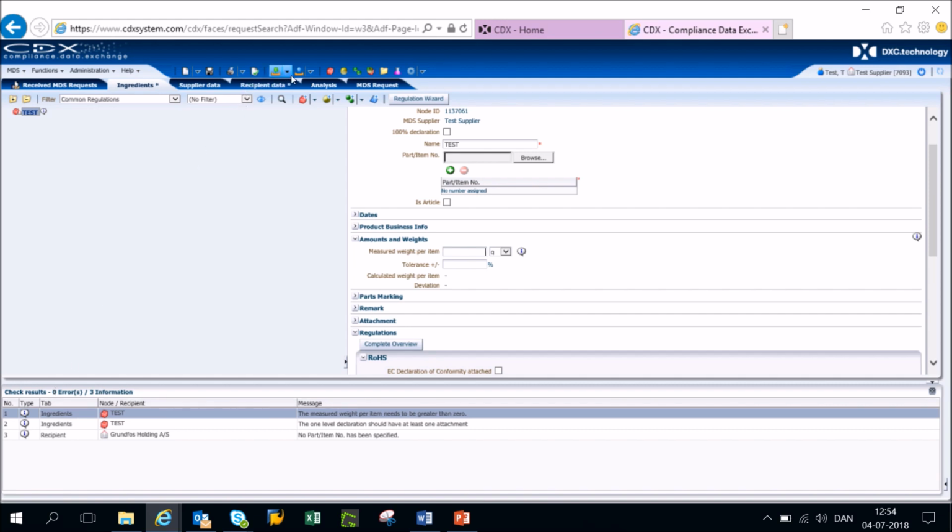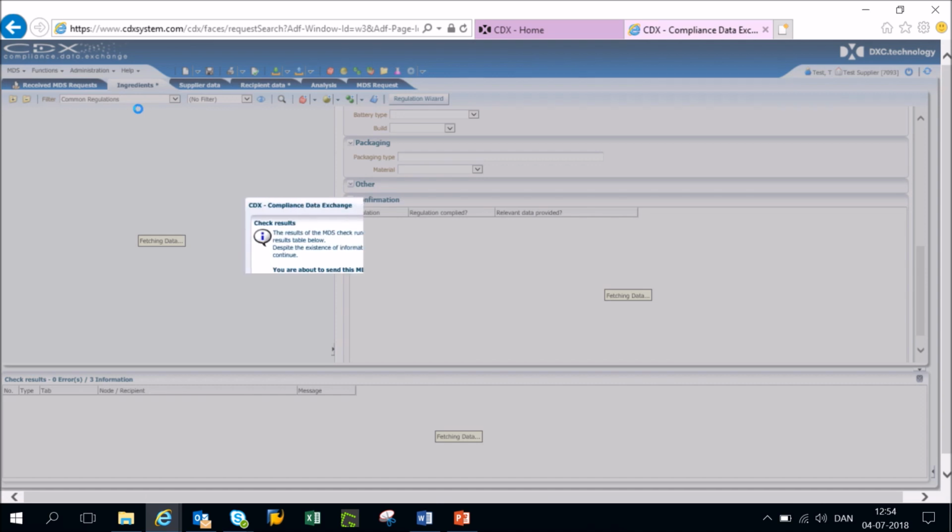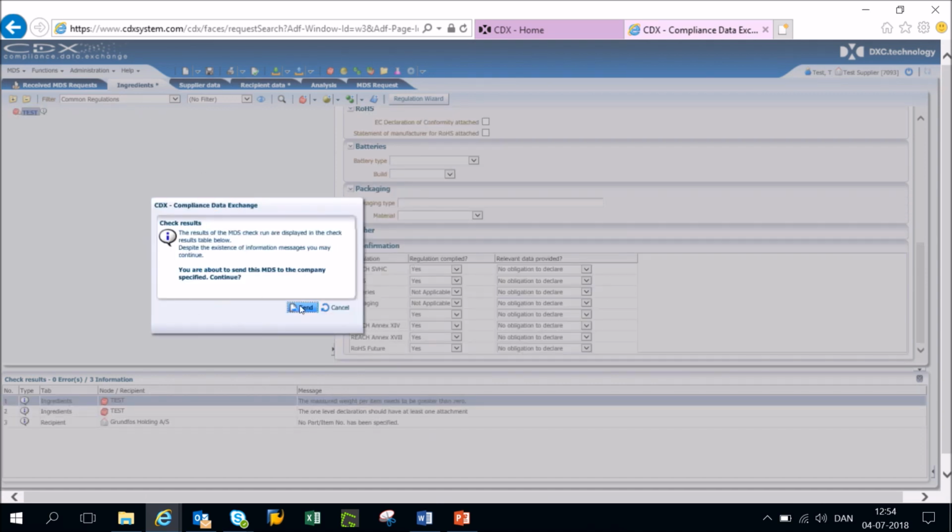Please head back to recipient data in the top. And then there is a button right here that says send. Go ahead and click that, and then confirm that you want to send it by clicking send. Afterwards, we will review your reply and then we will get back to you if anything is not correct.